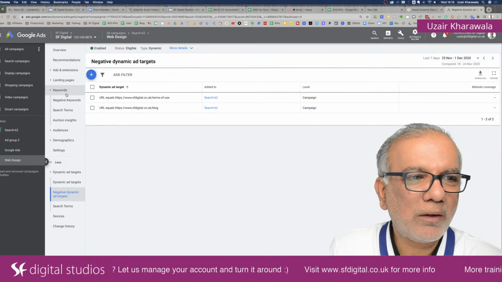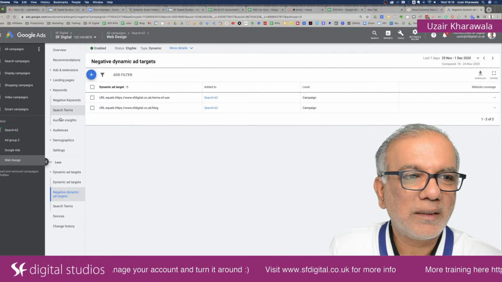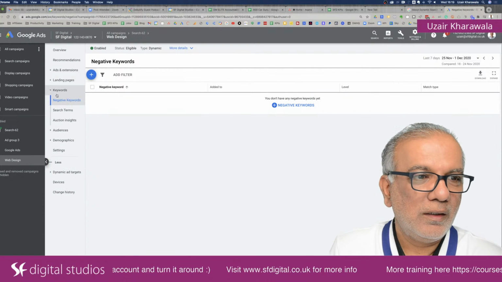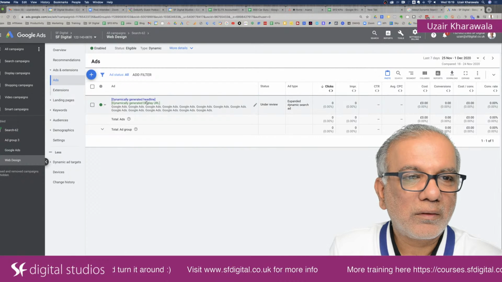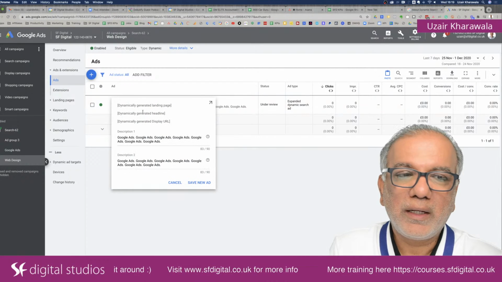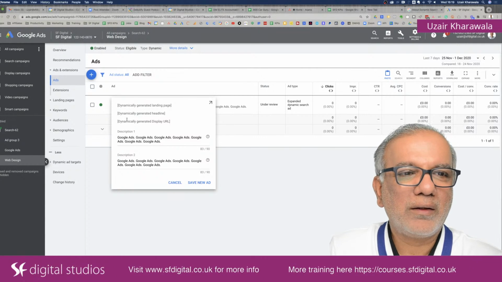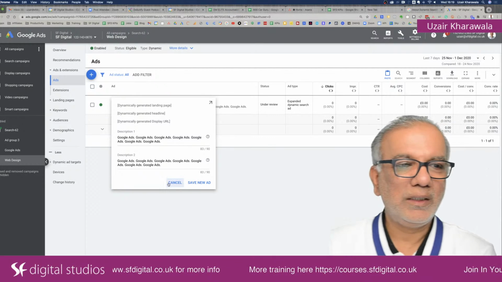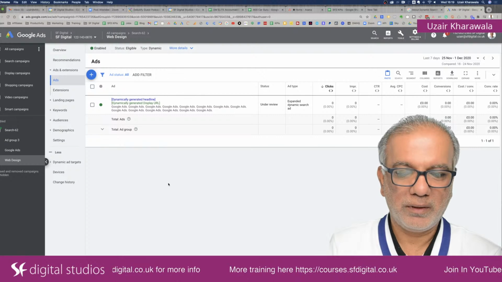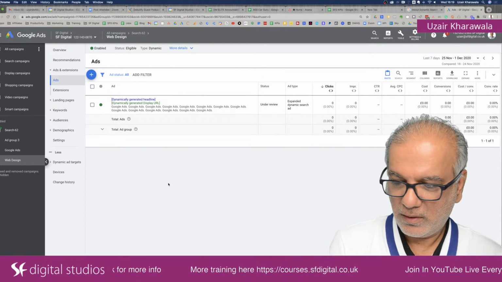You don't need to worry about keywords over here. As you can see, there's nothing. There's no option for adding keywords. And when you go to the ads and you click on the ad, there's no headlines. So there's nothing to do. So don't think that something is not right. It is supposed to be like this. And that's how easy it is to set up these dynamic search campaigns and search ads.